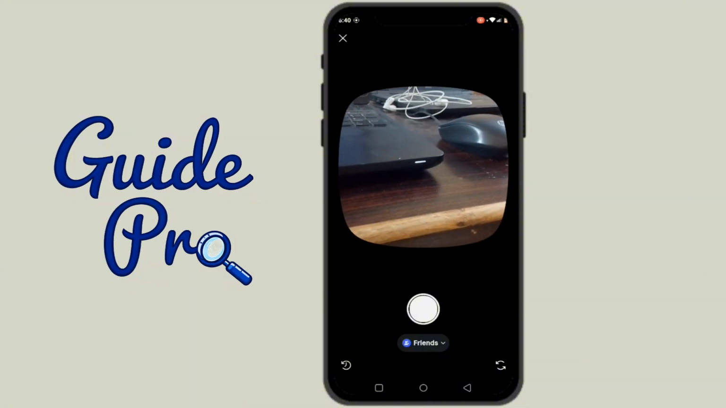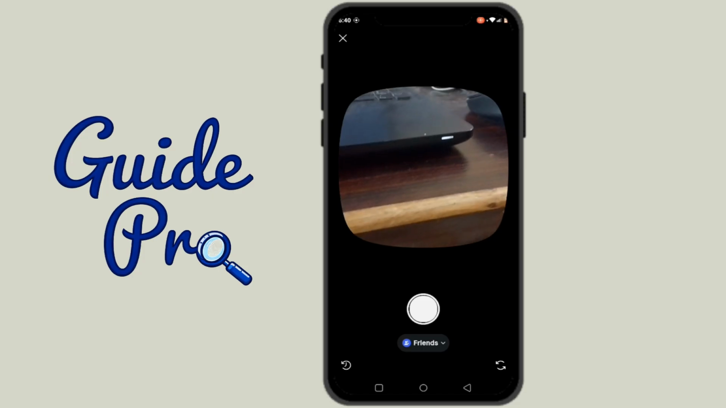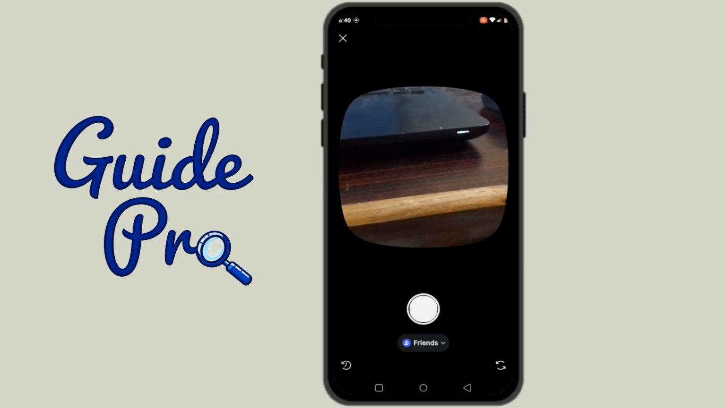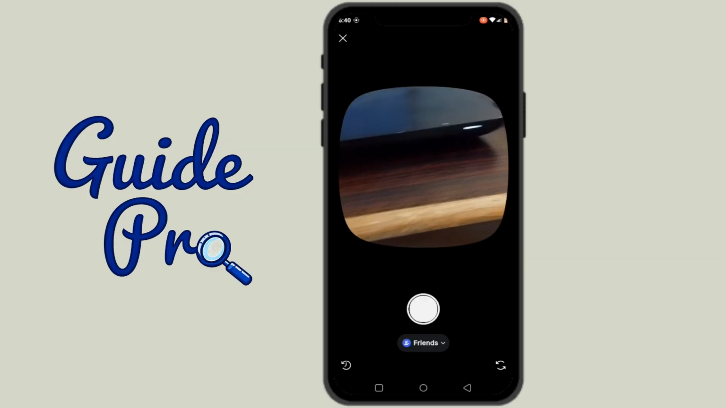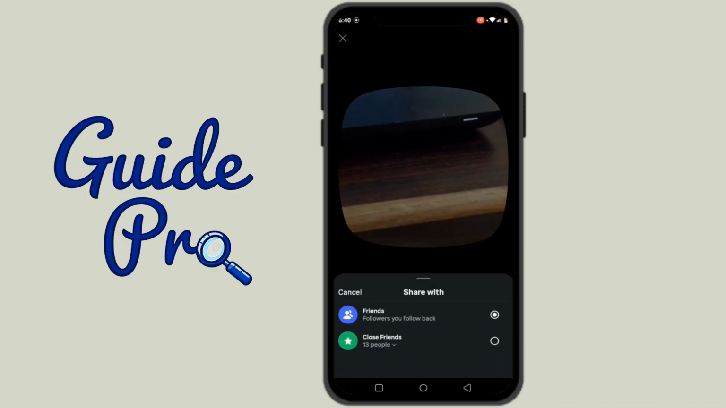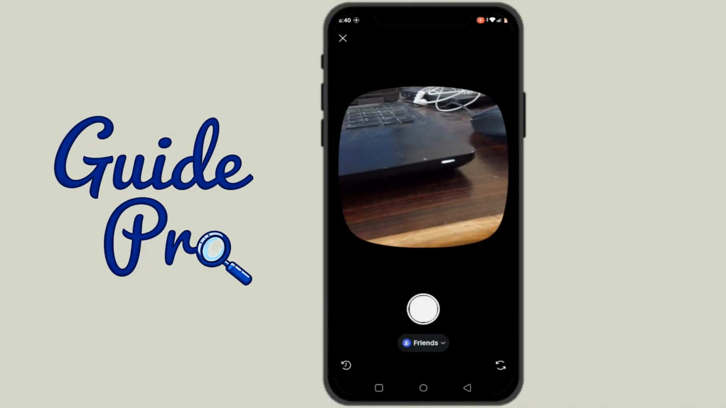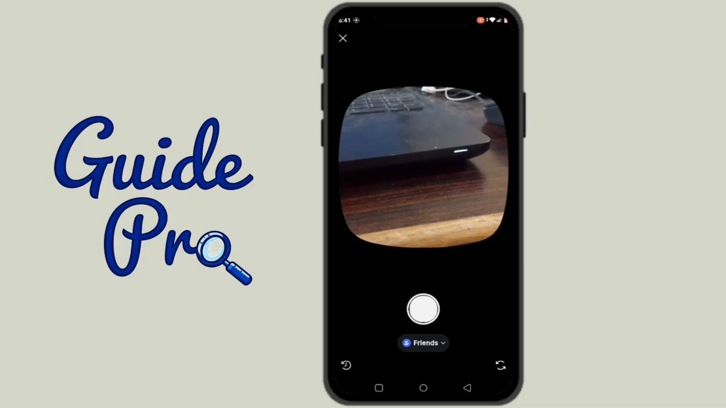You'll now be taken to the camera window where you can take your live photo. From here, you can switch between the front and back camera using the rotate camera icon. You can also enable or disable the flash by tapping the flash icon. Before taking your photo, you can tap on Friends to choose who you want to send the instant to. Once you're ready, simply take the photo and it will be shared instantly with your selected friends.